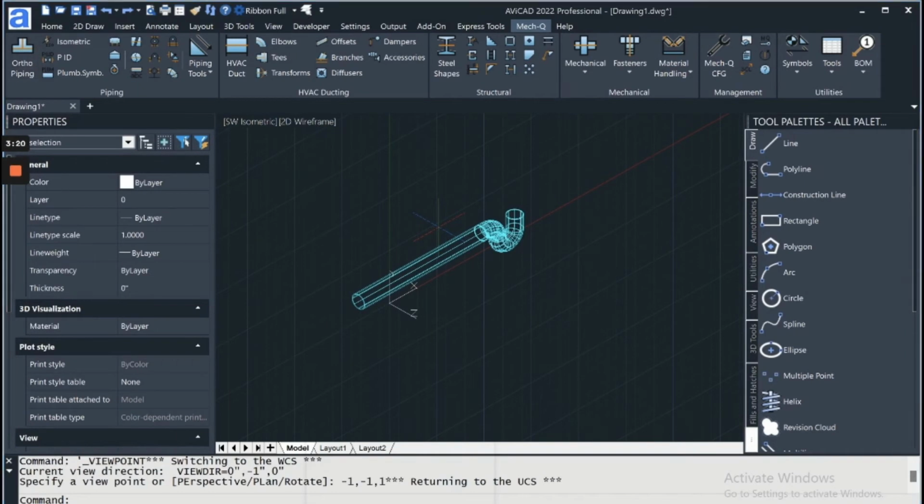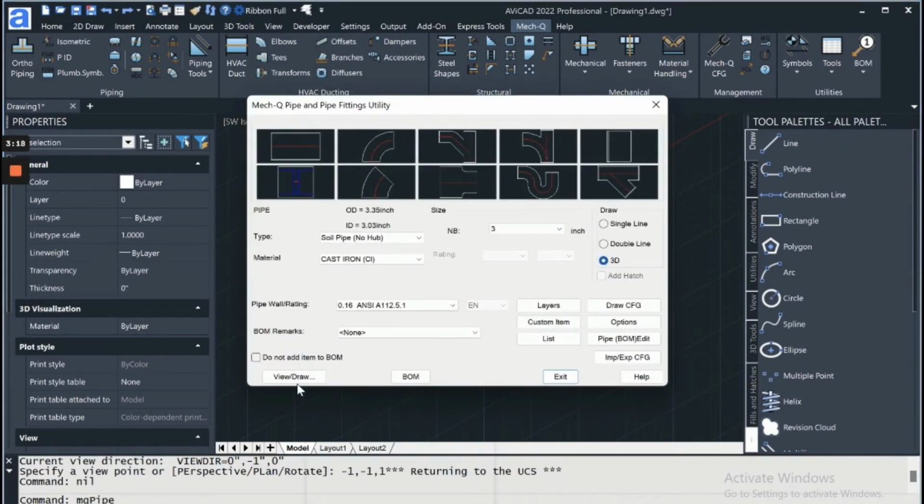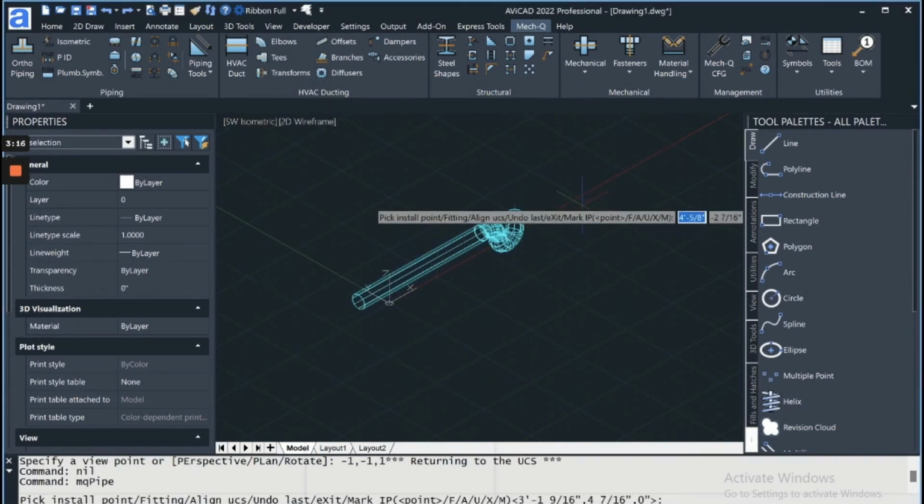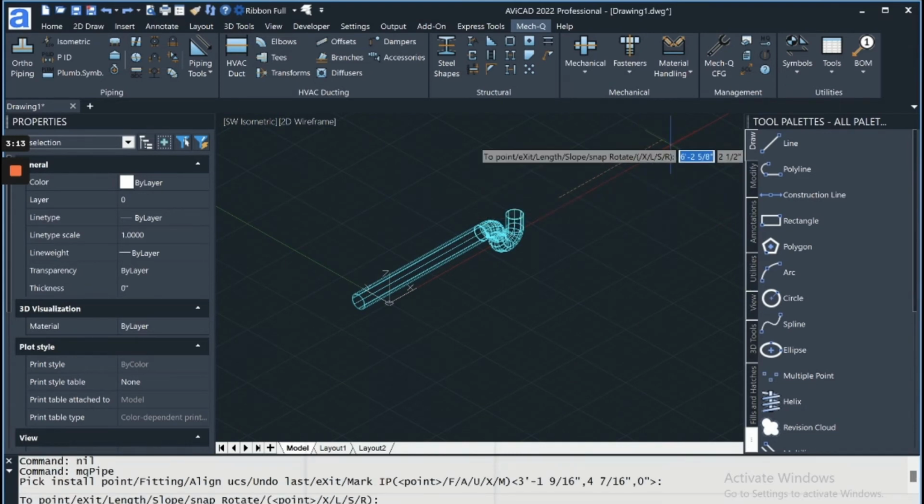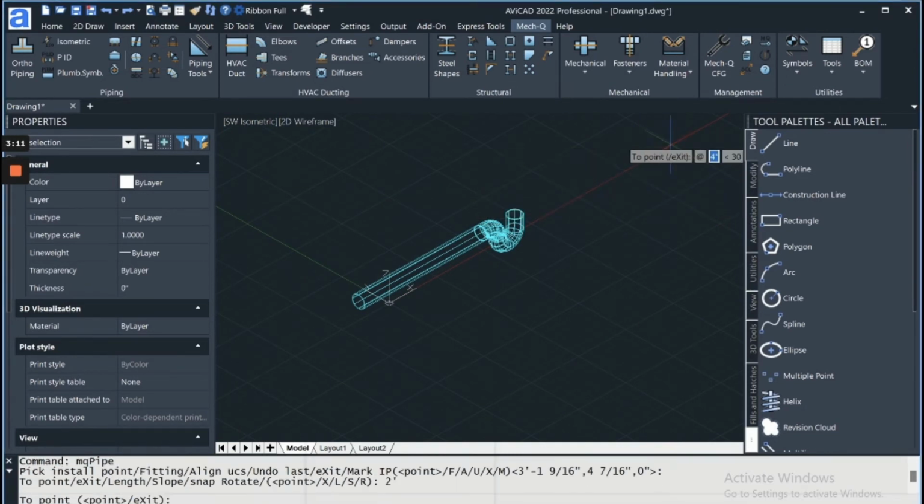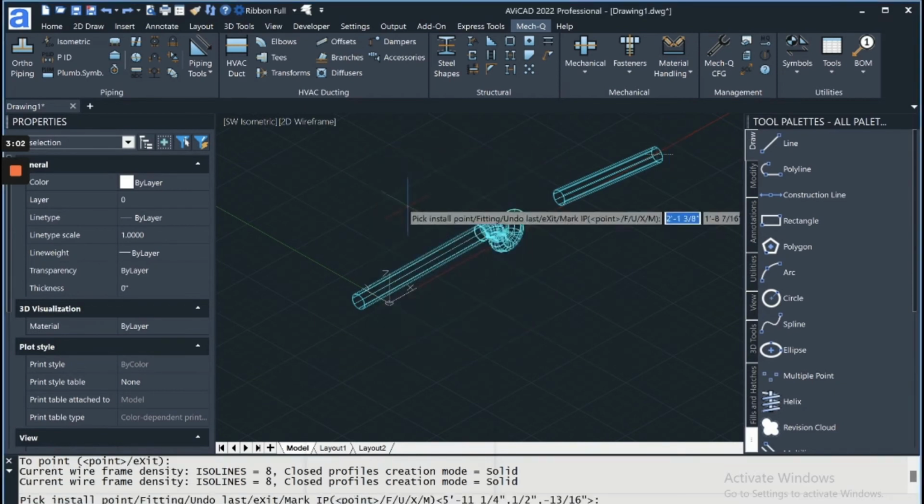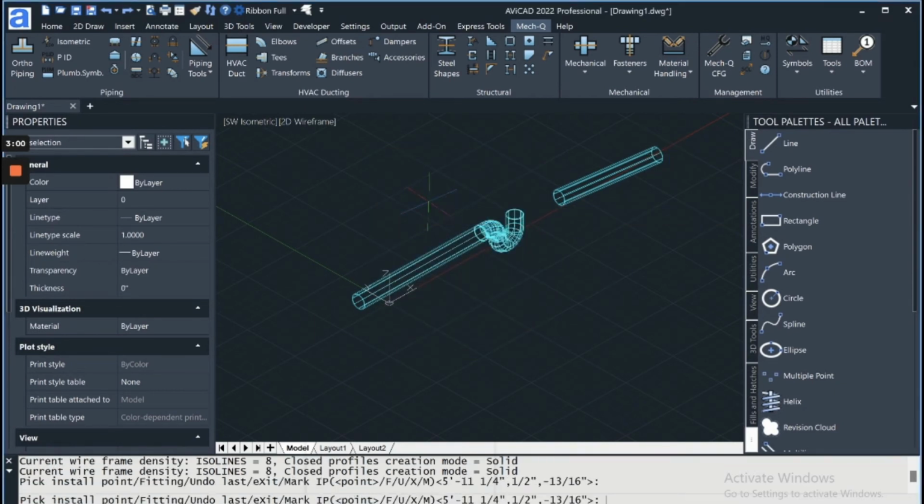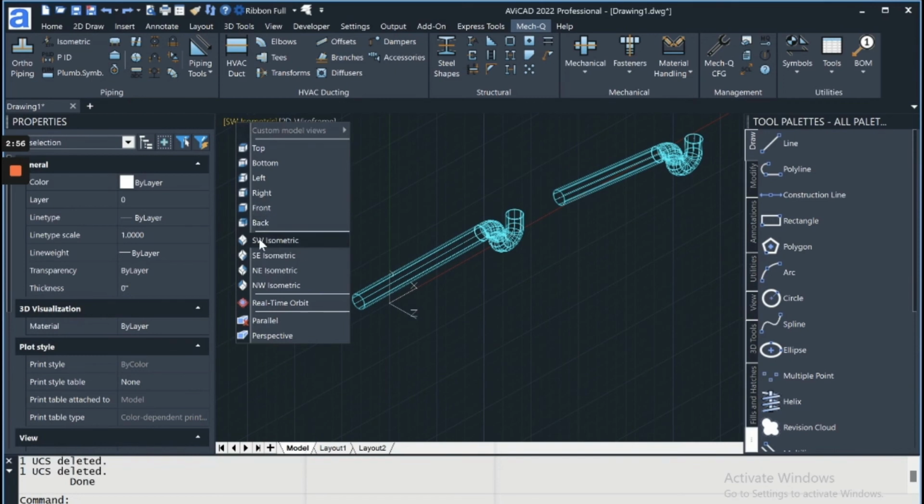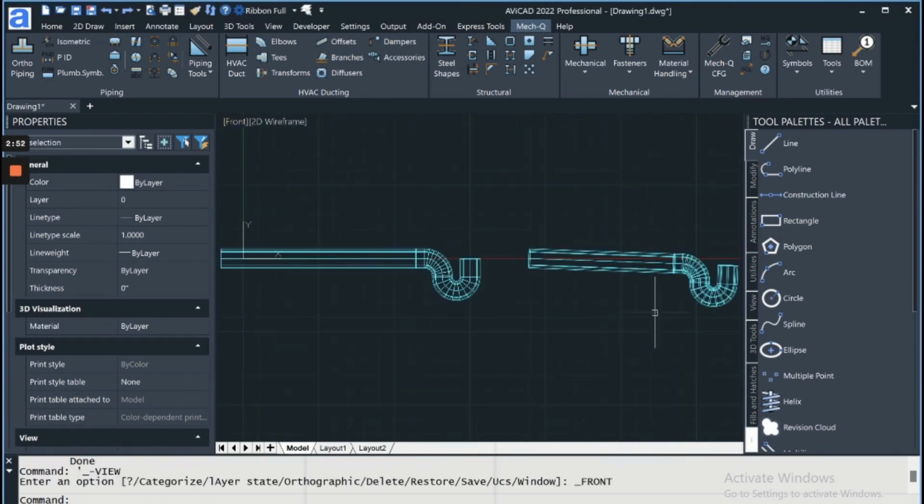Go into the piping again. And we'll put a pipe here. And then we'll put the P-trap on again. And now we'll go in and look at it in the front view. As you can see, it's put that slope in there for us.